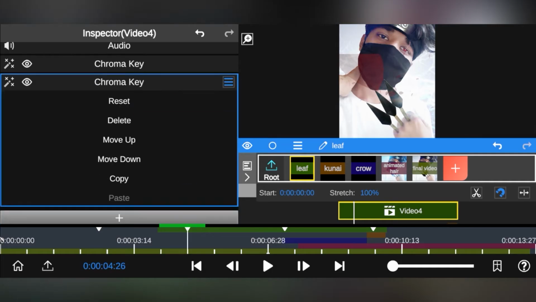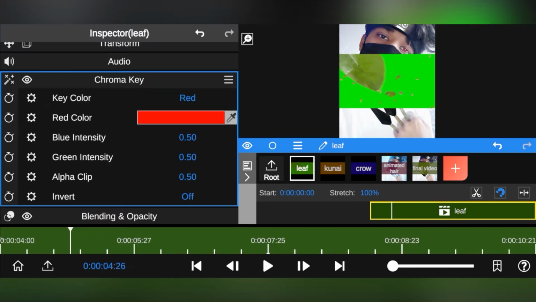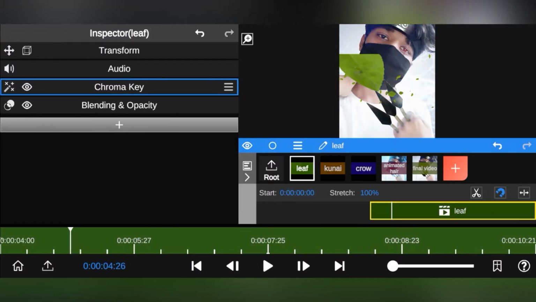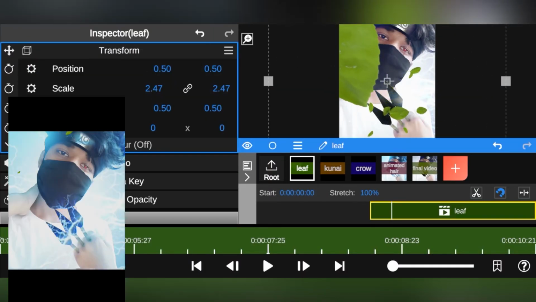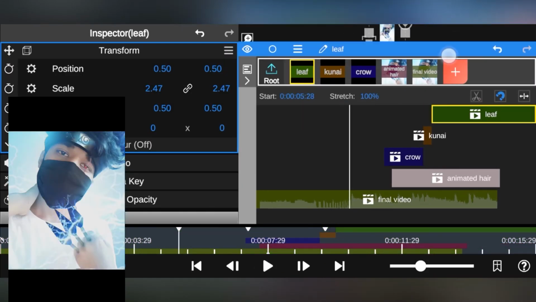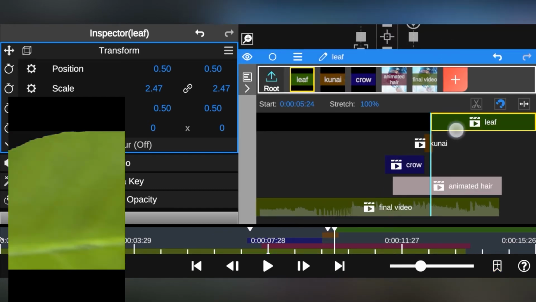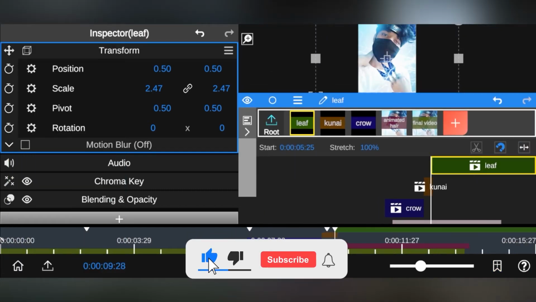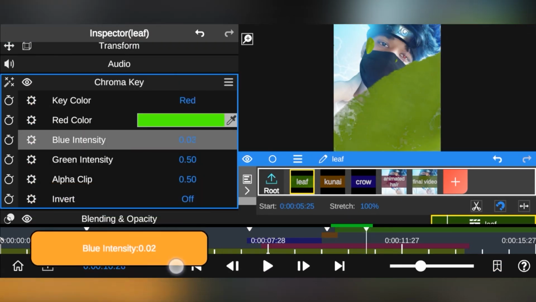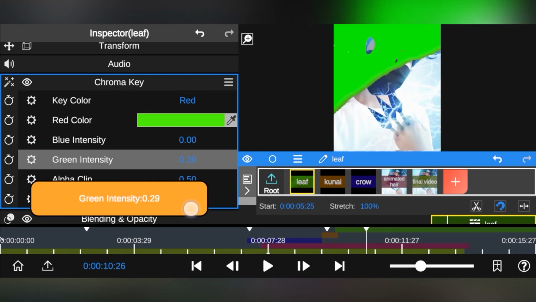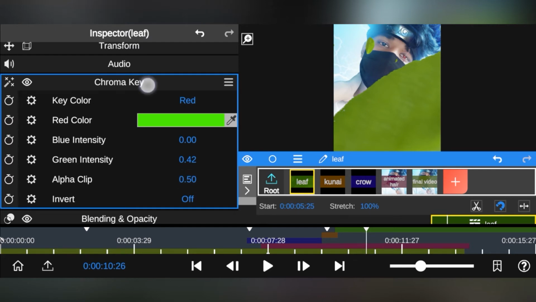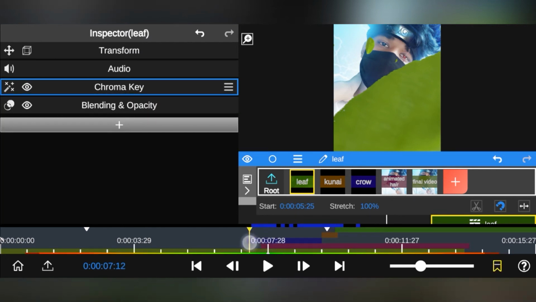Go to the chroma key, then just select the red key color. Then select the green color. Transform the size. And let me manage the layers until I get the result like that. Okay, they have a high intensity of blue value, let me decrease it, and also decrease a little bit of green value. Now let me render the preview and check the result.